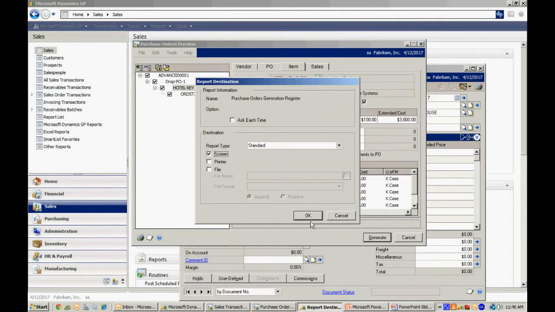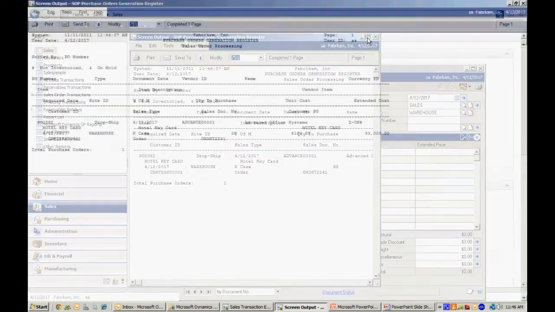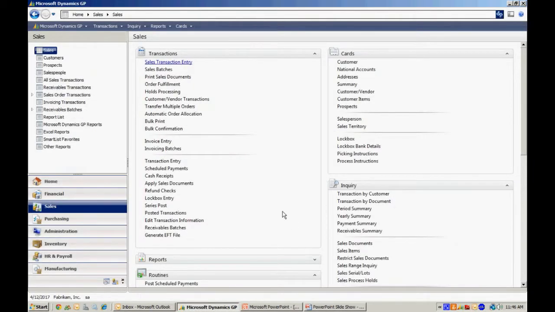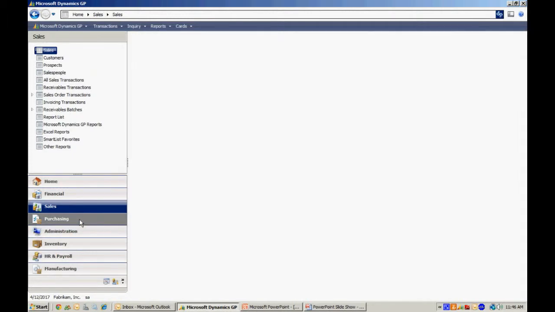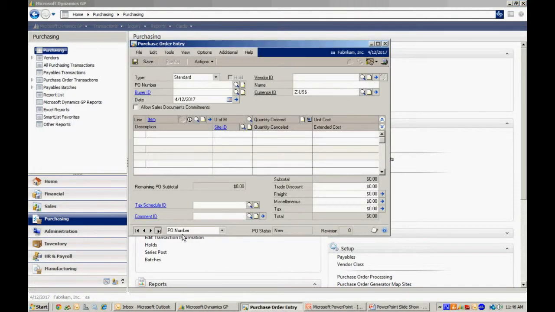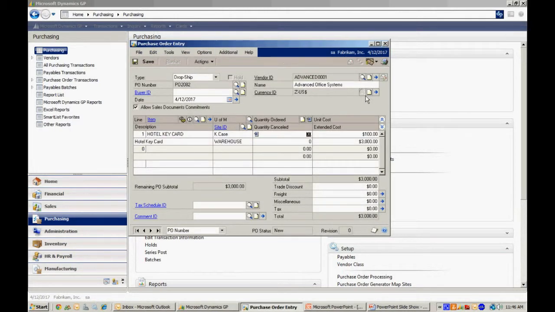Let's take a look at the register here. And this is going to show that indeed a PO was created. It's in my Dynamics GP system. So let's take a look at that. I'm going to go over to my purchasing area page here and take a look at purchase orders. Click on purchase order entry, and I'm going to scroll back to the last one created, which is this one we just created here. And you can see that I've got a little icon here. This indicates that it's connected to a particular sales order, the one we just created. I can highlight the line, click on the icon here, and you can see the sales order that this PO is tied to.